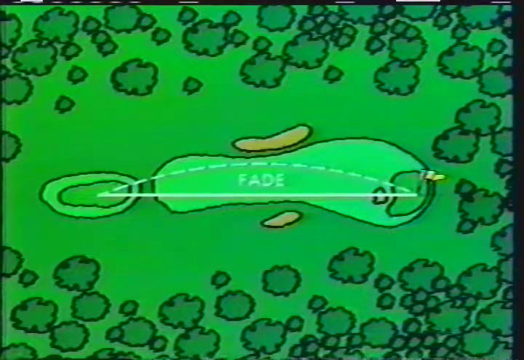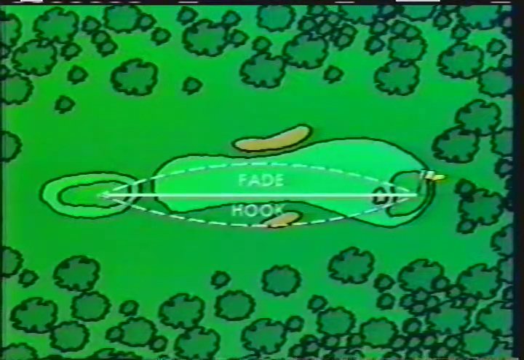So let's understand that to play a fade, you aim the ball to the left of the target, and you're going to be moving the ball to the target. Just likewise with a hook, you move the ball to the target.